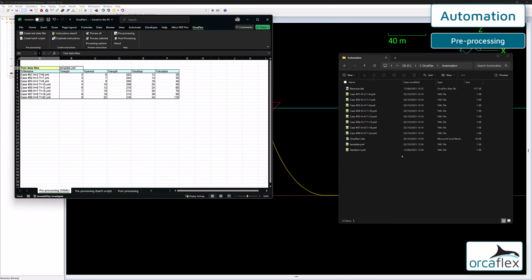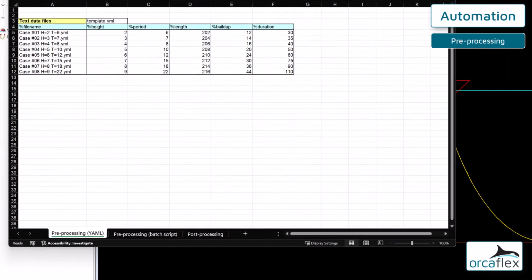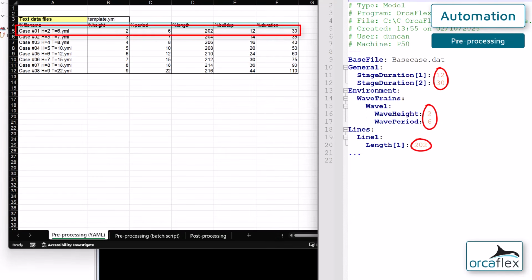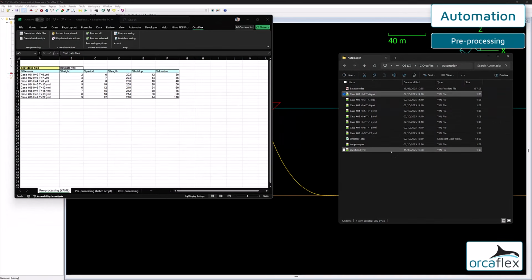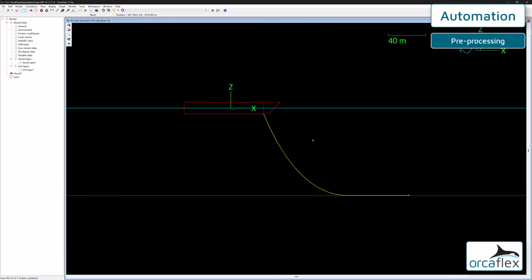We can open one of these to see that the variable names have been replaced by the values defined in the table. Finally, if we open one of the cases in OrcaFlex, it inherits the properties from the parent file and applies the changes specified. These are again identified in the user interface with a red boundary.